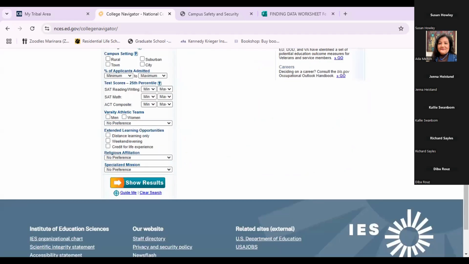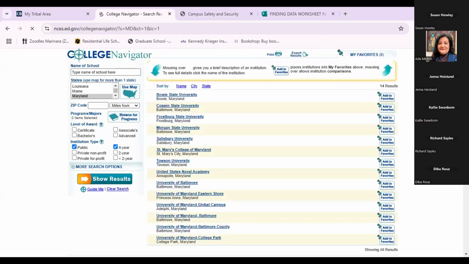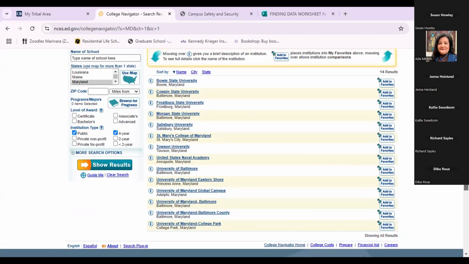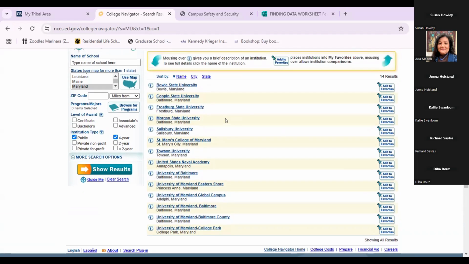So after you do that, you go to show results. And then it provides you a list of the different schools in the area. So for Maryland, it gives me a list of all the public 4-year institutions that are here.